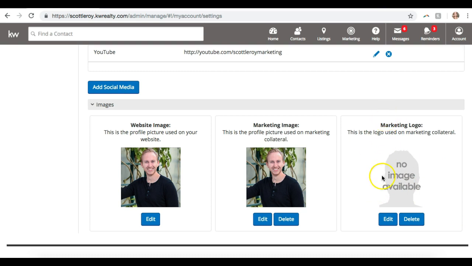This is also a great place for your QR code. Maybe you have a QR code. You definitely have a QR code linked to your mobile app that KW provides for you, but maybe you've created a QR code linked to your website or something like that. This would be a great place to add this in as well, because then that'll automatically be put on all of your marketing materials.